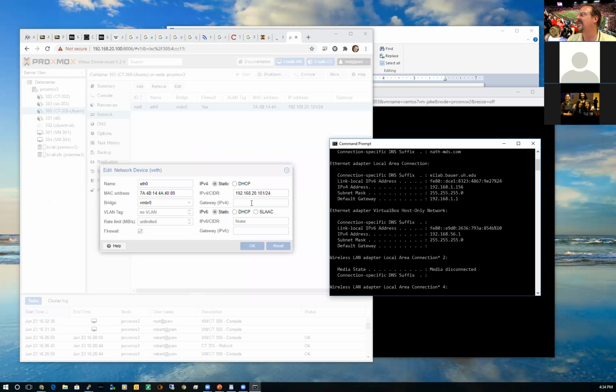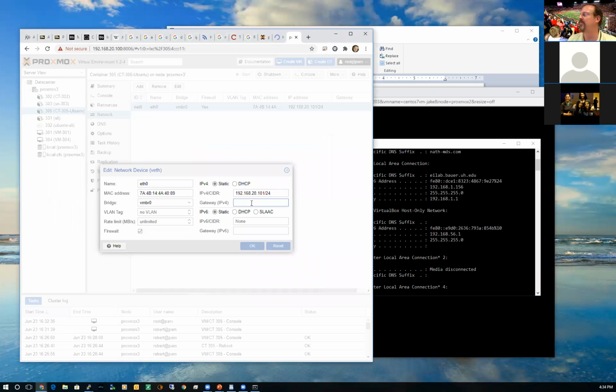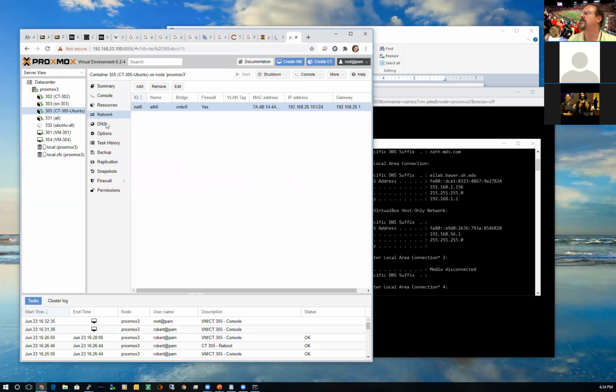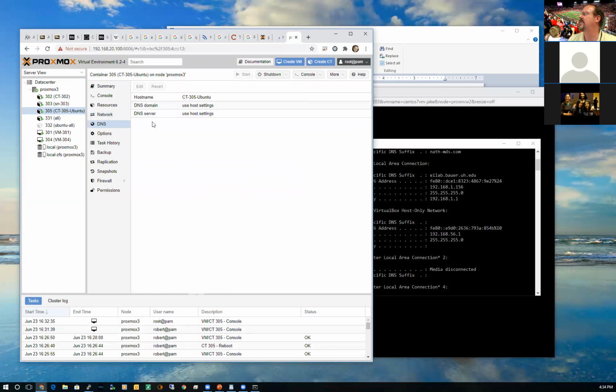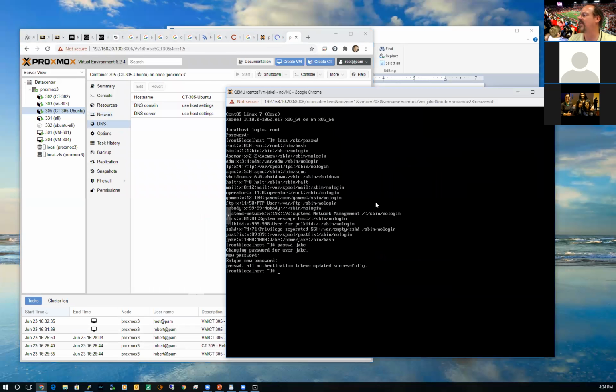I'm going to guess that if the first 3 numbers of the gateway are supposed to be the same as my IP address, it's probably supposed to be 192.168.20.1. Okay. DNS. Probably don't need to change anything there. Now let's see if your networking works. Where'd it go?